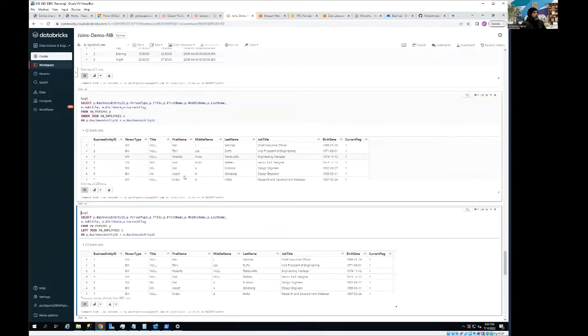There we go. You can see it's showing all 290 rows. Those 290 rows are coming from the employee side. So now we know that all the employee records are available in the person records, which means all the employees have a corresponding person record, which is good. Just for the sake of understanding, I brought some columns from both sides. Business entity ID, person type, title, first name, middle name and last name come from person. Job title, birth date and current flag come from employee.